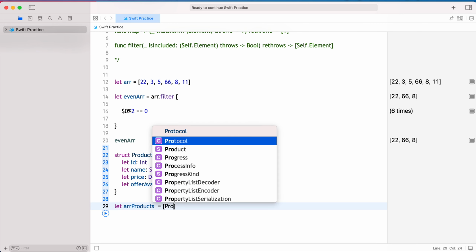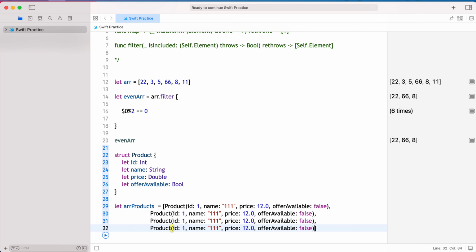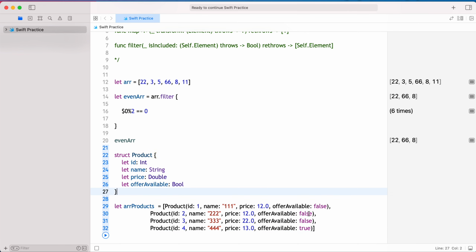Let me create a product array, for example ID 1, price 12.0, offer available false, and the name, let's say, is 111. Like this, let me create a couple of products: product 2, product 3, product 4. So let it be 2, let it be 3, let it be 4, and the product name is based on the ID I'm giving, just for an example, with a price, and let it be offer available true. So only the second and third products are having offers, let's say.